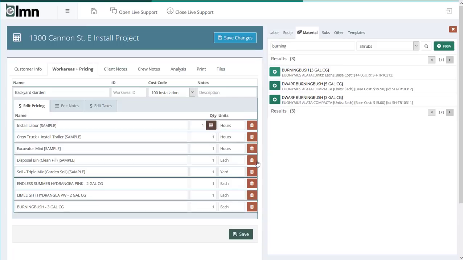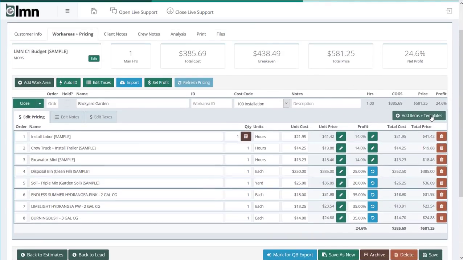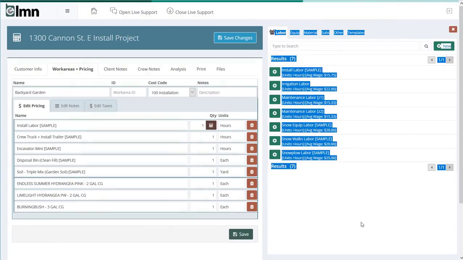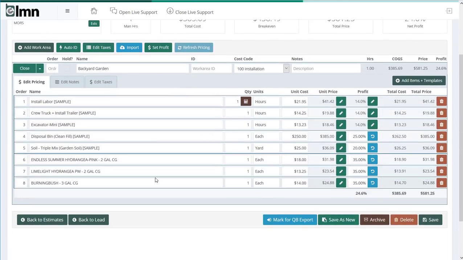Once I'm done adding my items, I like to get this out of the way. Just give me more room to work with my estimate. So to get this panel out of the way, I just click the X here. Of course, you can bring that panel back at any time just by clicking the Add Items and Templates button again, and we're back to that panel again. Now that I've gotten the panel out of the way, you can see a lot more details for each item. Every item has a quantity, units, a cost, a price, profit, etc. All these things are already set up for you because they came from your item catalog.